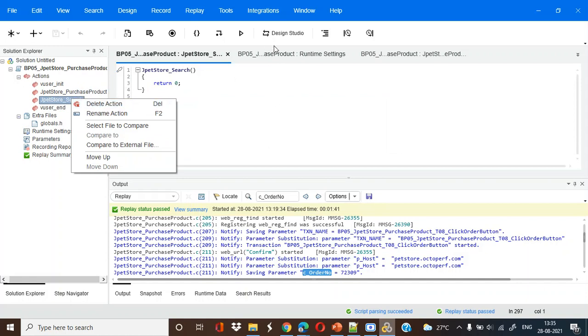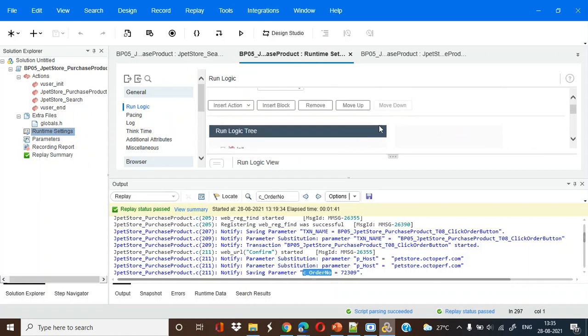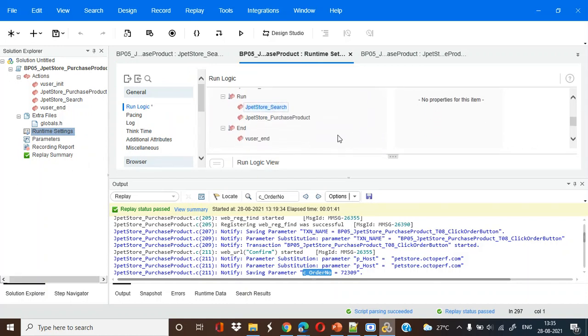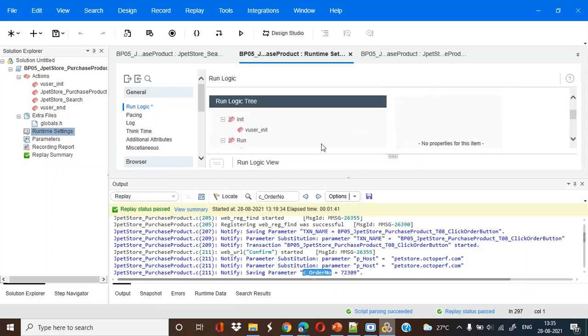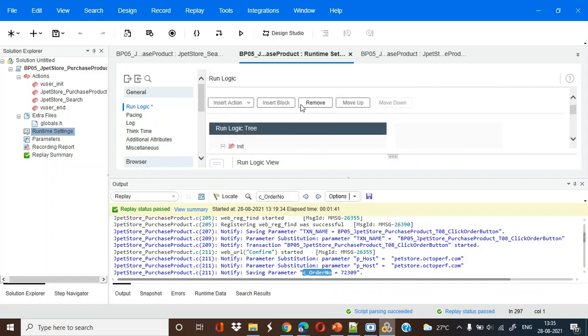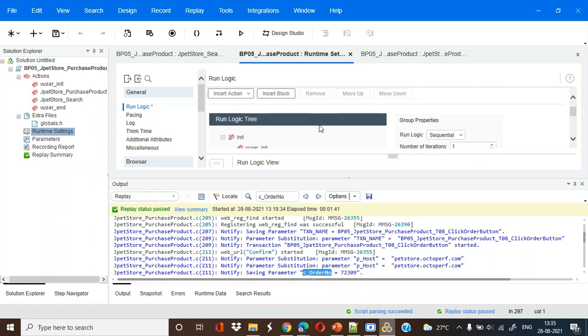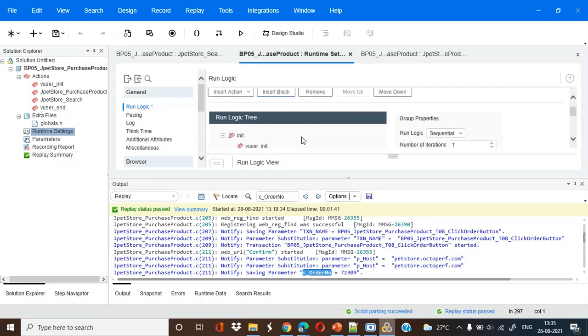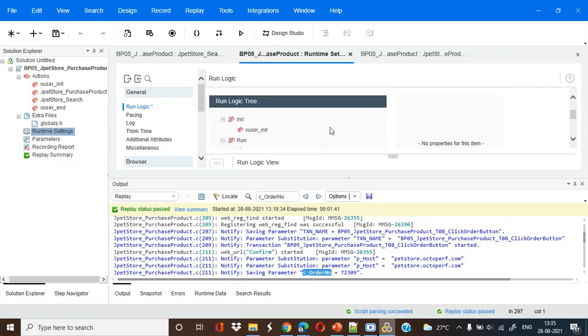Now when I go to runtime setting, there is this. I can move up this particular action or move down this action, and I even showed you how you can remove it. And in run logic I wanted to insert a block. So the block is added. Now in this block, what all do I want to run?